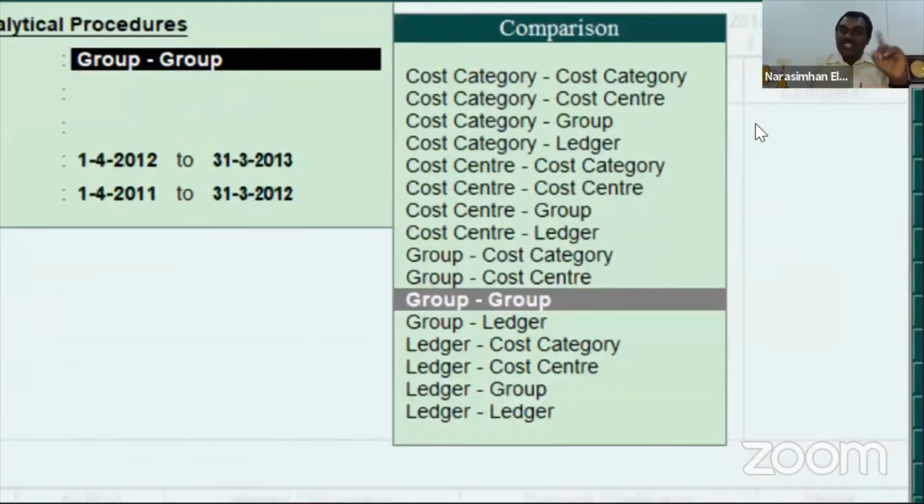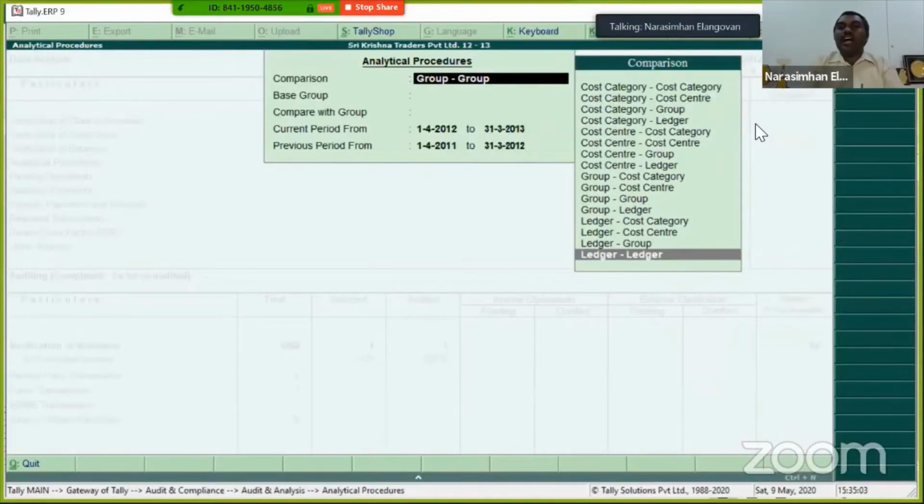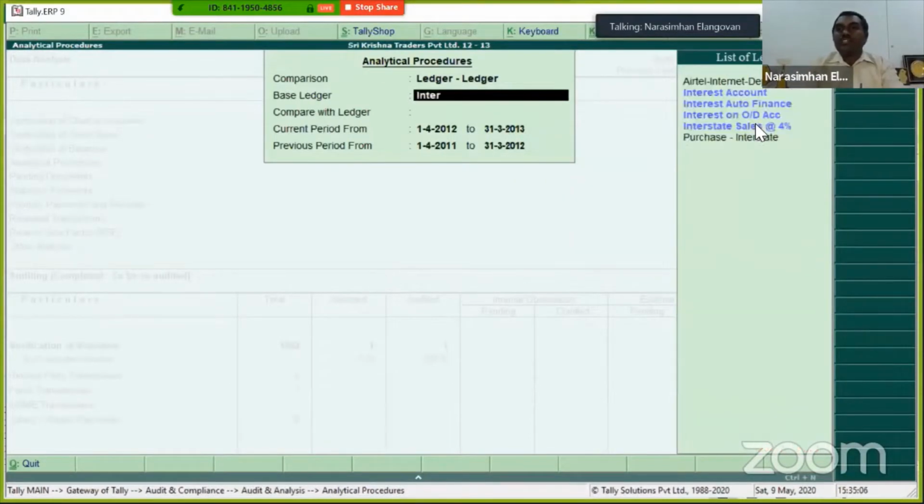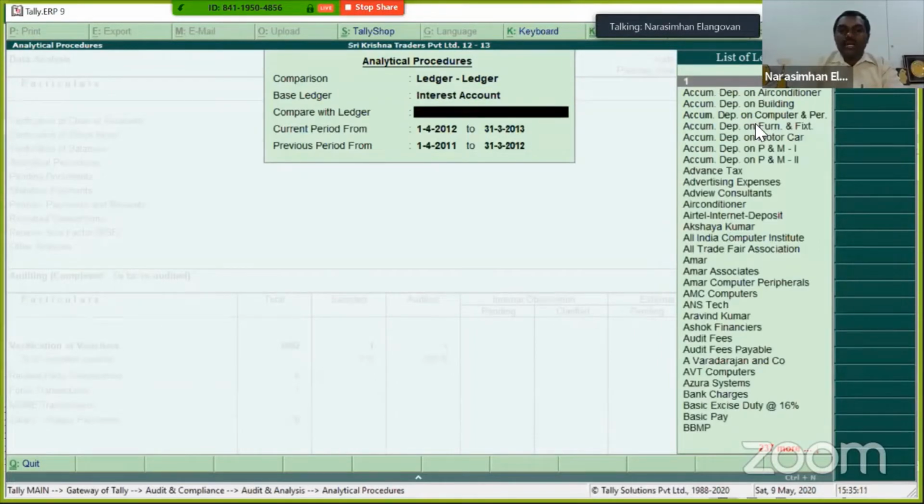It is not ledger to ledger. It is a type of a category to category. For example, cost category to cost category, a particular ledger to a particular ledger. So you can divide various types. And let's say if I choose ledger to ledger, I have to choose the ledger interest, interest account. I don't know whether it has balance. Compare with loan.